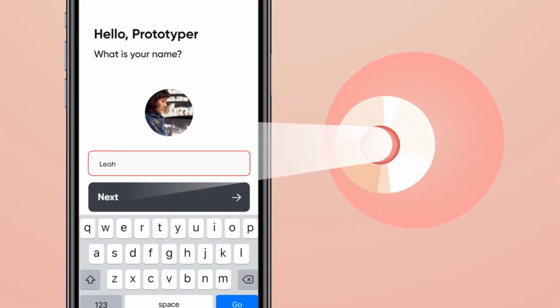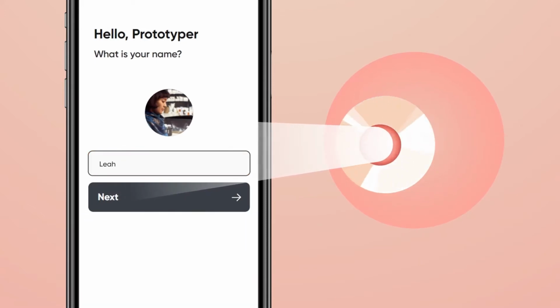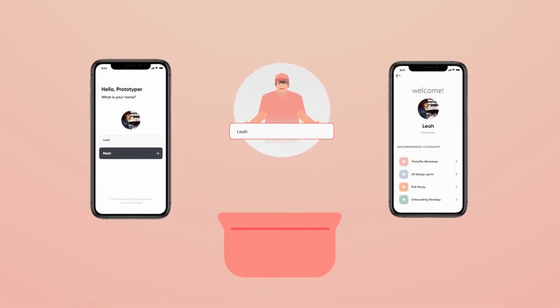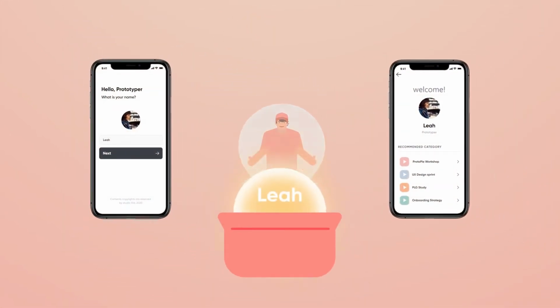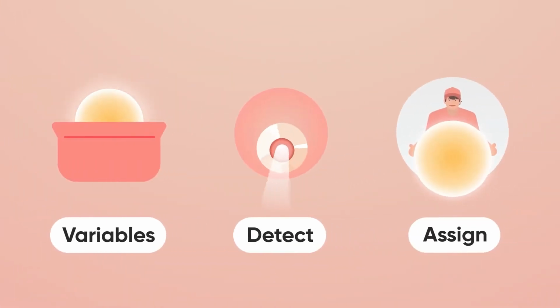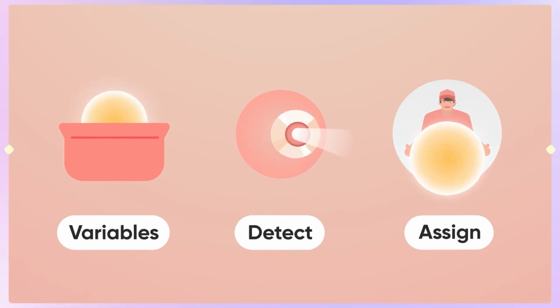If detect finds any changes, then the second item, assign response, will begin to work. Assign acts like a delivery man, passing the text you typed over to the variable. And the third item is the variable itself. This will keep the text for when you need it later. Now we understand these three features, let's take a quick look at how this actually works within ProtoPie.